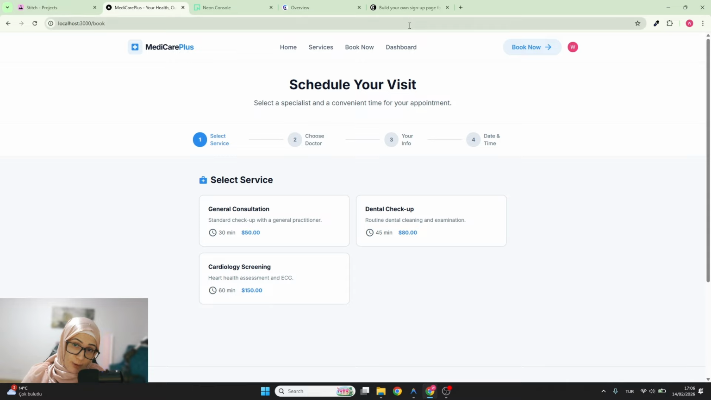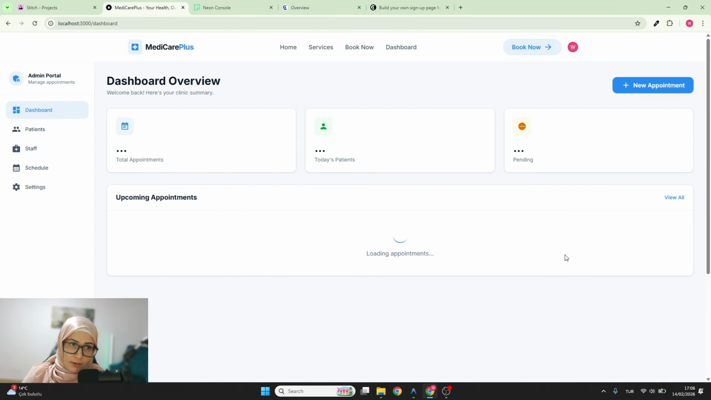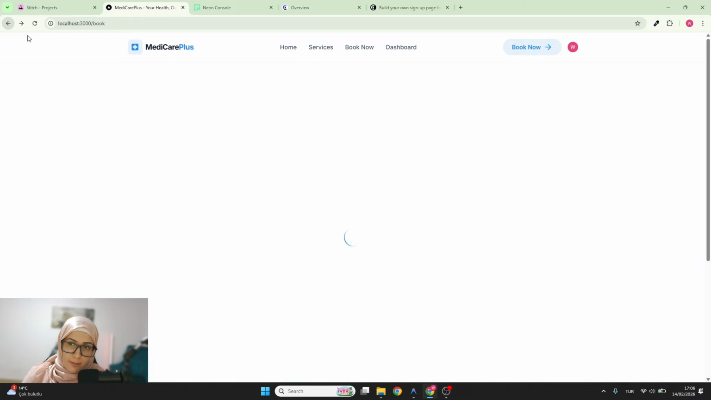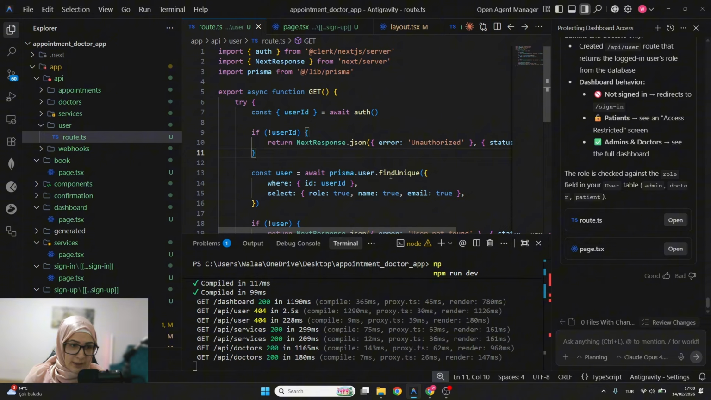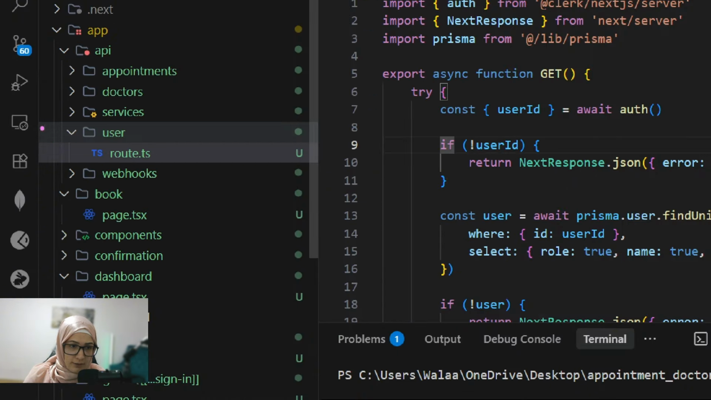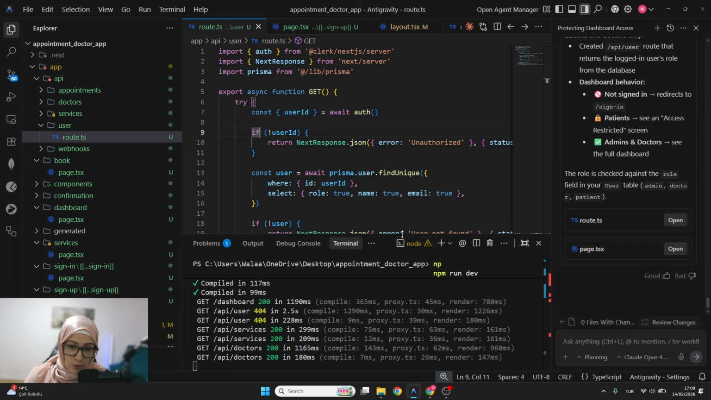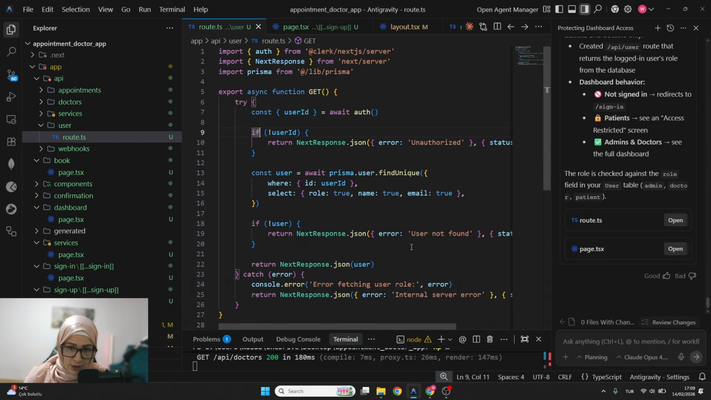But what about the dashboard? Anyone now can access the dashboard. I only need, for example, my email to access it as an admin or doctor. So how we can handle it? We have to create a new API for that called user to check the user authentication, or the user role actually here. As you can see, select true, name and email, and according to name and email we can define if it's doctor or admin.